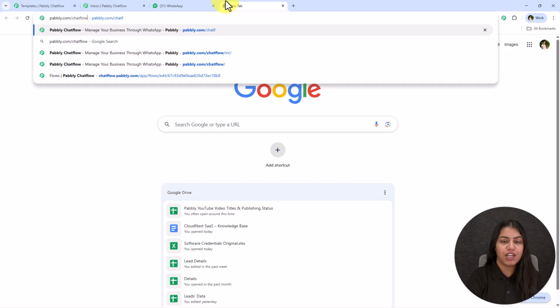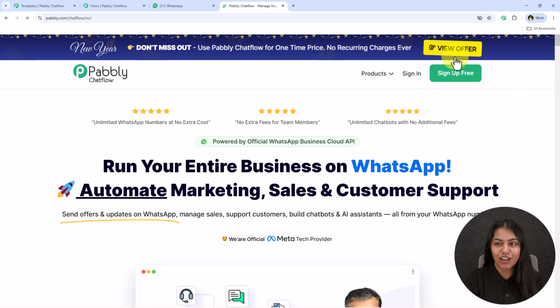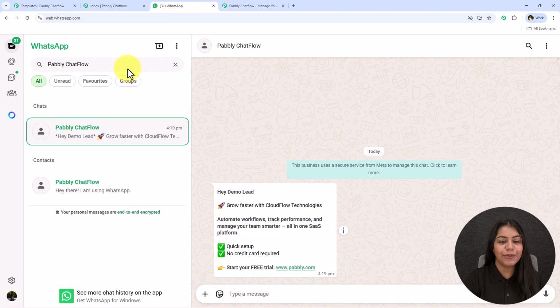To do this, you just have to open a new tab and search for pabbly.com/chatflow in your browser and open the landing page of Pabbly Chatflow. In the top right corner, you're going to see the option of sign up for free. So click on this sign up for free and you are going to get 100 credits free every month to explore Pabbly Chatflow. This means that you can send up to 100 messages for free.